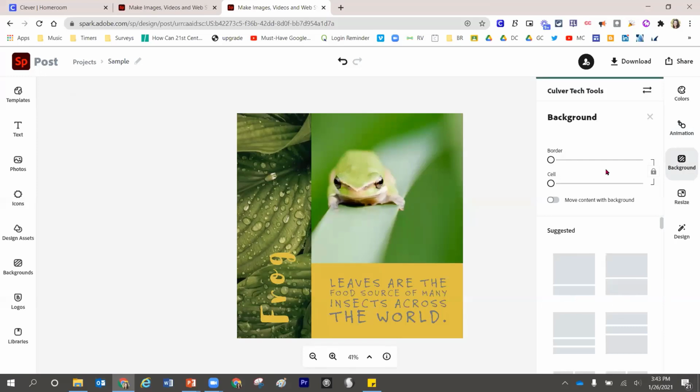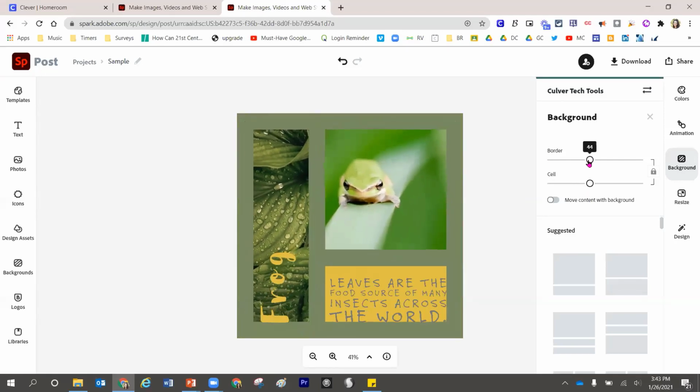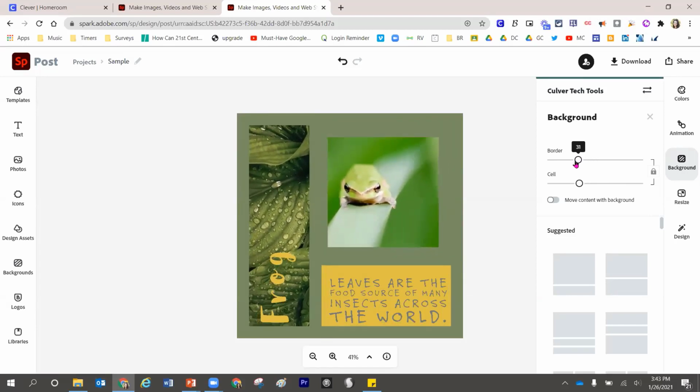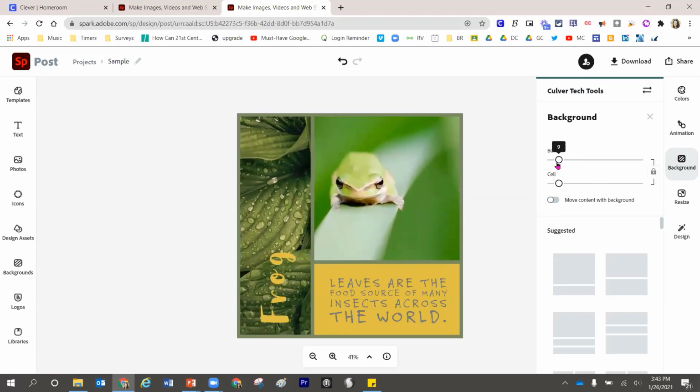Background, in my opinion, I would have labeled this layout and not background. And this is why. Over here on the left, it says backgrounds, and we're going to talk about backgrounds later. In my opinion, layout is a better word to use to describe what they want to happen over here. I'm going to start with the border. When I slide this over to the left or over to the right, I instantly have a border applied to the items in my project.